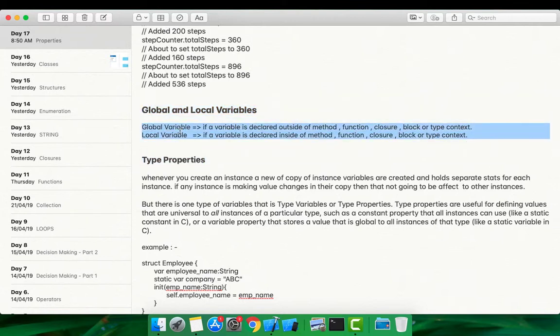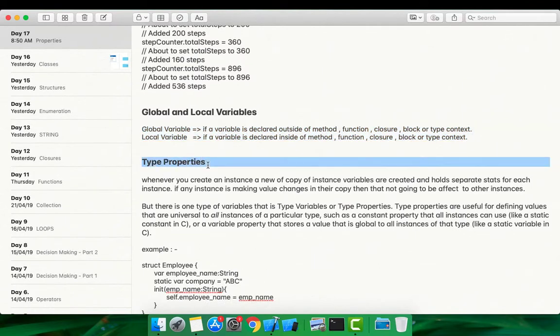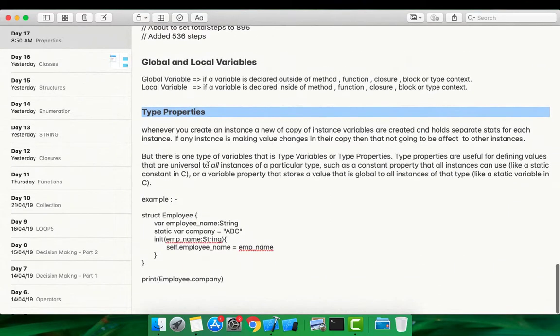Okay, so next is type properties. Type properties are sometimes known as static properties, and they are basically used to hold common data for all instances. As we know, whenever we create an instance variable, it will create a duplicate copy for each instance. Are you getting my point?